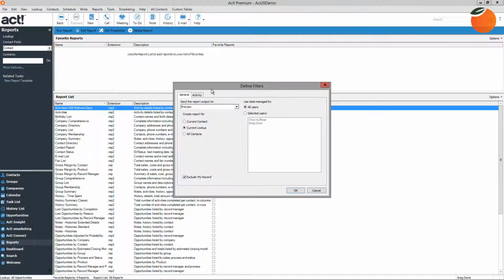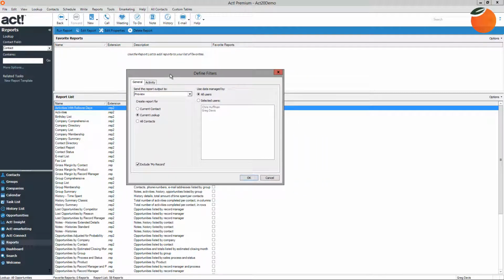So I clicked activities. The first thing it asks you to do is define some filters for our report. There's a lot of different outputs for our reports. You can preview it, you can send it to a printer or to an email or make a PDF out of it. I'm just going to preview it for this example. I want to run this report on all of my contacts in my database just to see what my reps are scheduling and by all of my users. And let's say I only want to see the call types that are being scheduled on the calendar.